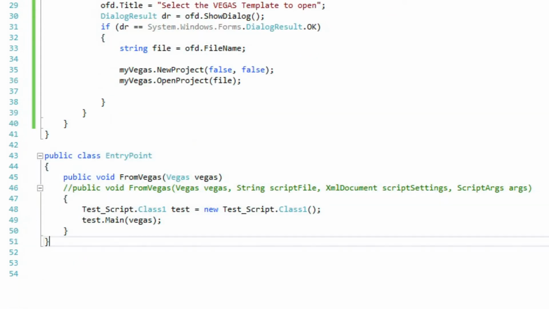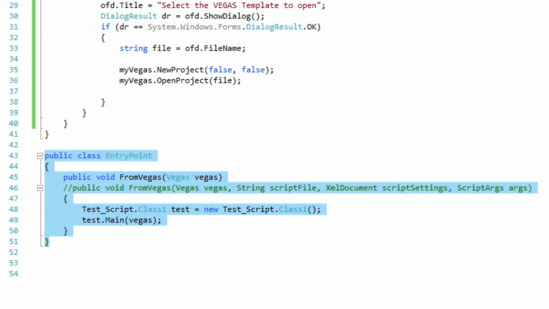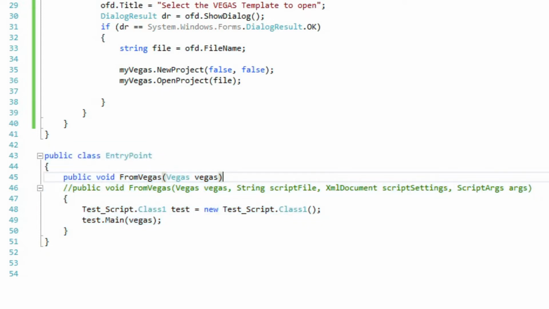This is our entry point. Every Vegas script must have an entry point. And so we are setting this one down here. And this is the line that we are using. Public void from Vegas, and we get a Vegas variable that we are calling Vegas. In a tutorial, we discussed this as an alternative. If you needed to get more information, it will send you also the script file name, script settings, and any script arguments, which once again we discussed in a previous tutorial. Generally speaking, this is the one you need most of the time.